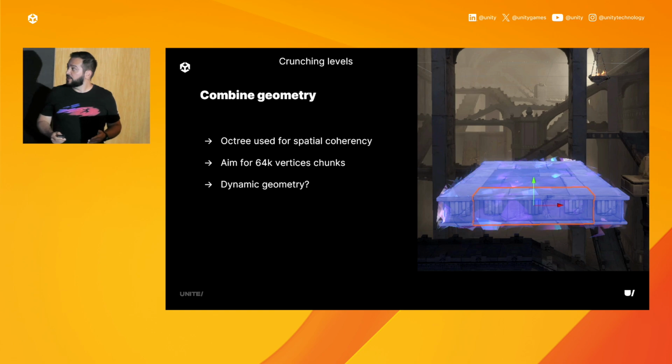We used an octree to divide all scene geometry into chunks of up to 64K vertices using burst jobs. And we adjusted the parameters so as to try to find the right balance between a reduced CPU workload by having fewer objects and an increased GPU cost by having to process more off-screen geometry. Dynamic geometry was also combined when possible, depending on the context.